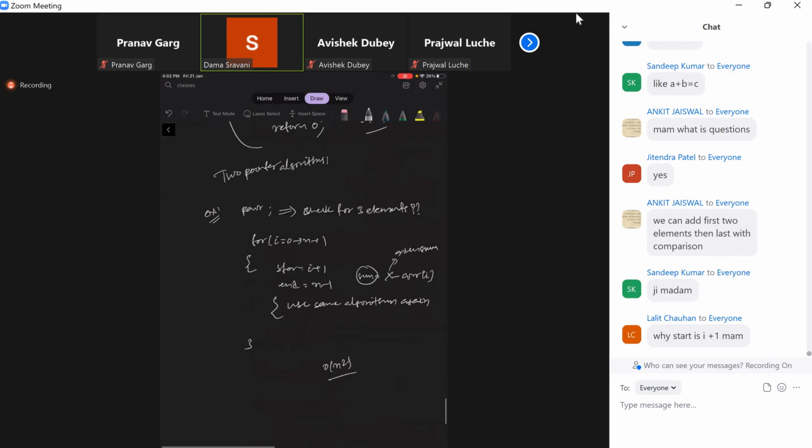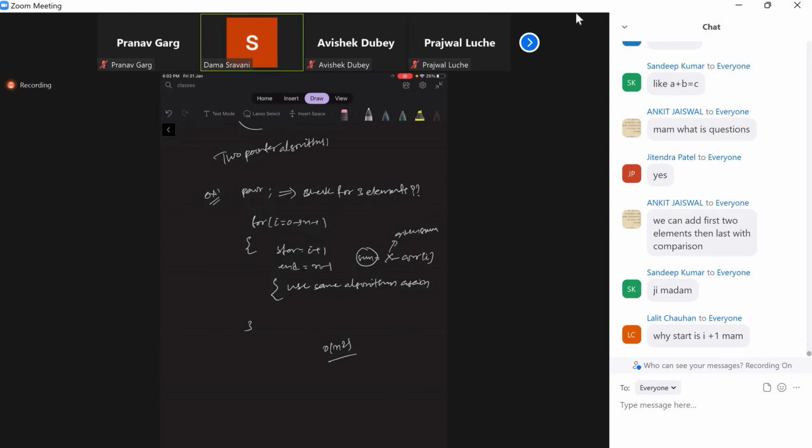And why start i plus 1? Because it's a sorted order. You have fixed one element. Similarly, whatever you did for the pair, you did for two parts. Think in those lines only for the third one also. You fix one, you go to i plus 1. Even you can start from 0 also if you want, but you have already explored those. i plus 1 is just to avoid those repetitive things.